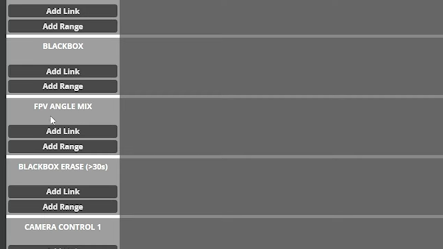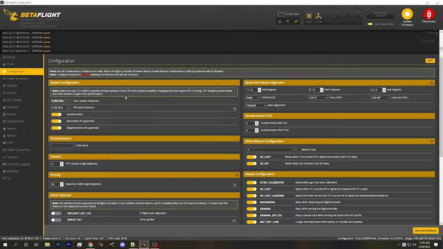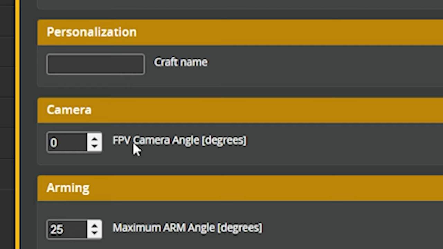FPV angle mix ties in to this Betaflight option here in the configuration tab, the FPV camera angle option. And this is a fairly complicated option to explain, and I'm not sure how much time I want to take in this video about modes to explain this option, but I'll try to keep it short. The camera up tilt compensation combines the roll and the yaw channel to make it seem like you have less up tilt than you really do. I've actually got a video about this whole option, and I'll put a link to it in the video description if you want to learn more about the option and what it does. But if you choose to use this option, the FPV angle mix enables and disables it.